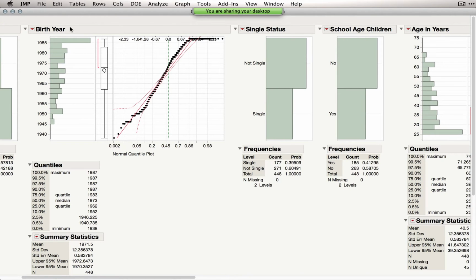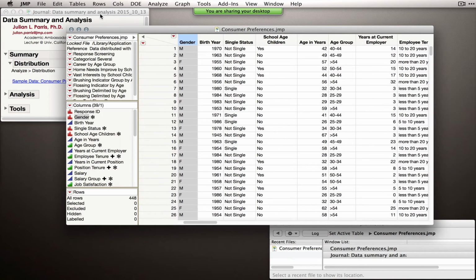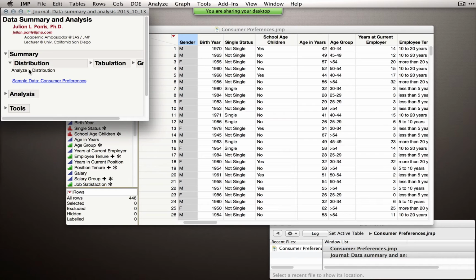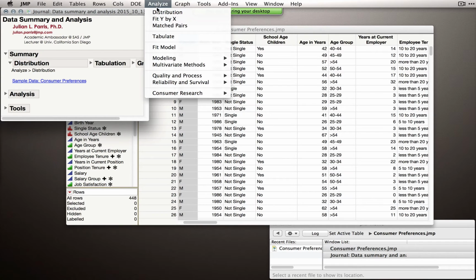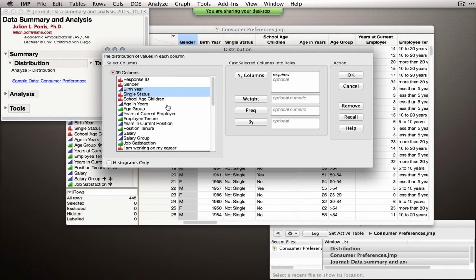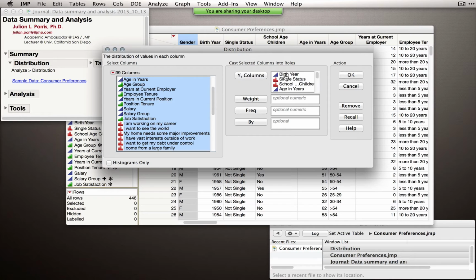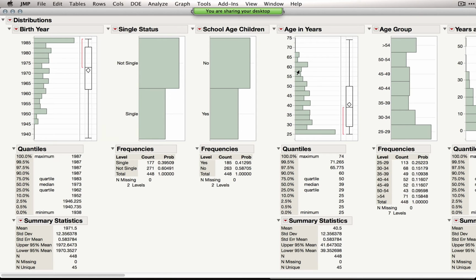All right, so that's the distribution platform. I would recommend as really your first step, when you first get your data set, put everything into the Y role and look at each variable one at a time, just to get a sense. And again, the way to do that, analyze distribution, take everything you want, click it into Y, and click OK. Remember, JMP is smart enough to know what to do with each column so you can mix and match types of data.